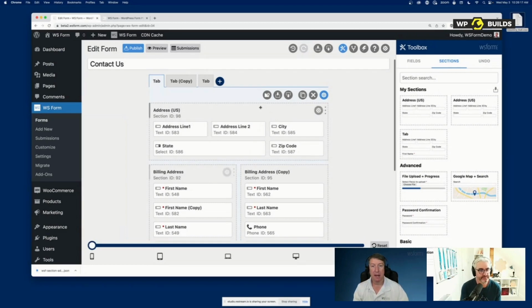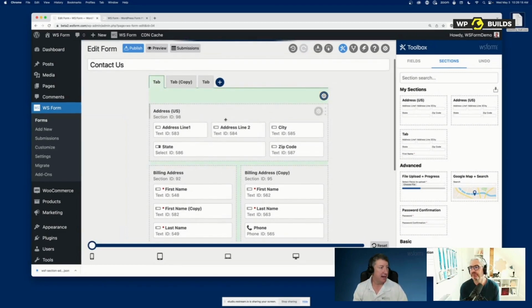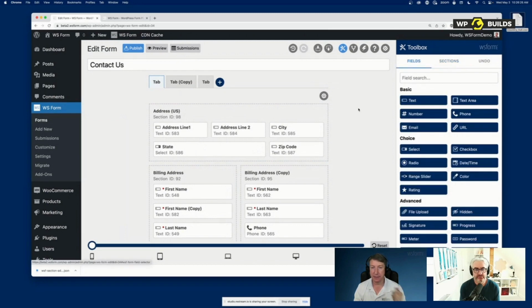Okay. So that is kind of the anatomy of the form. We've got the tabs, we've got the sections, we've got the fields. Let's talk about adding fields to the form. There are 2 ways that you can do that. And we have about 55 core field types. All the field types are very feature rich.